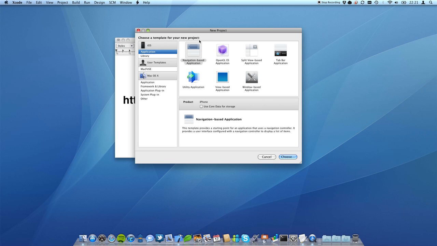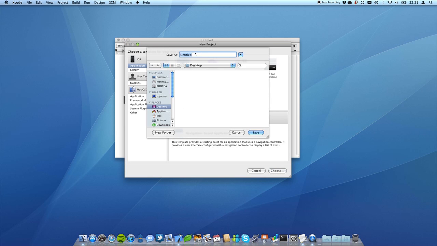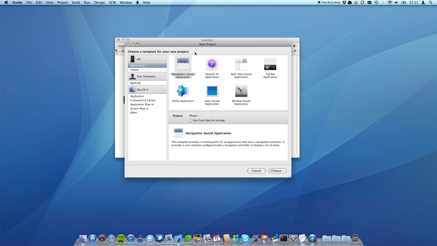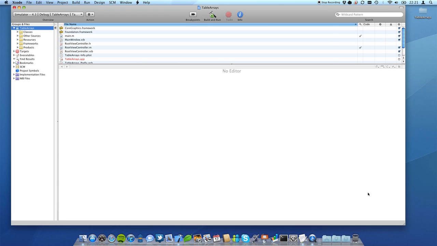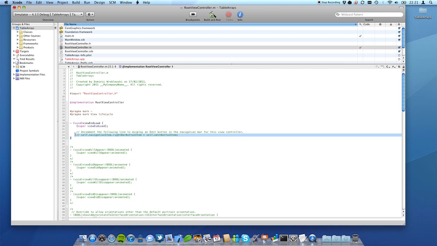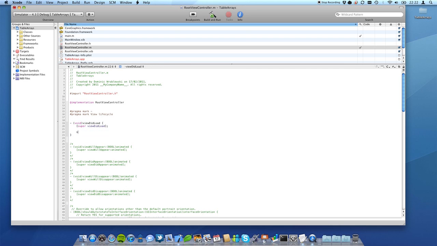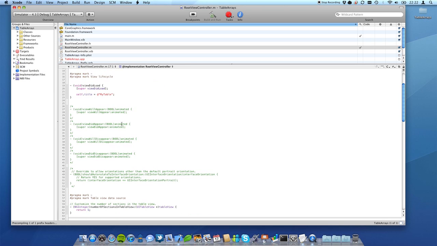So what we want to do first is start a new Xcode project and create a navigation based application. I'm going to save this to my desktop as table arrays. So now I've got your basic project there. First of all, I'm going to go into the .m file of the root view controller and uncomment the viewDidLoad. I'm just going to set the title. So self.title equals, my table. And just build this so it loads quicker later on.